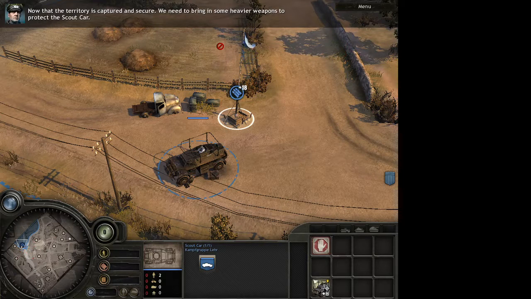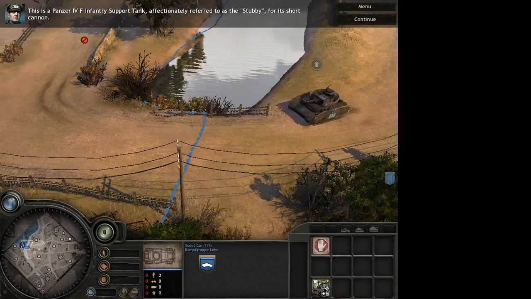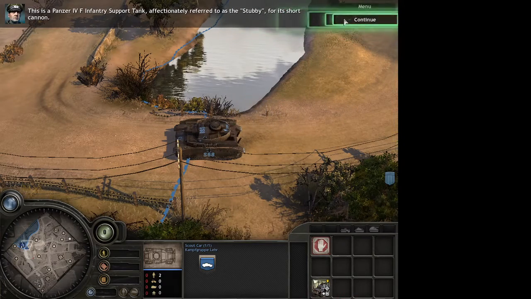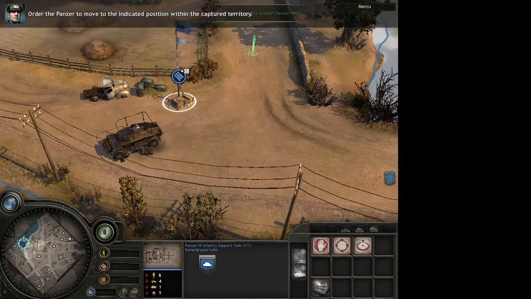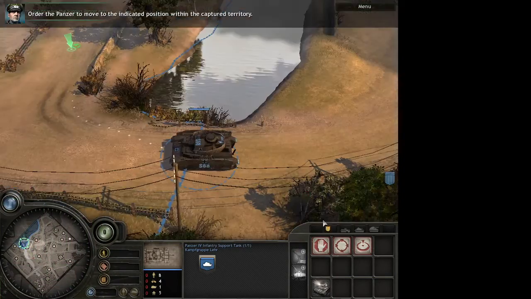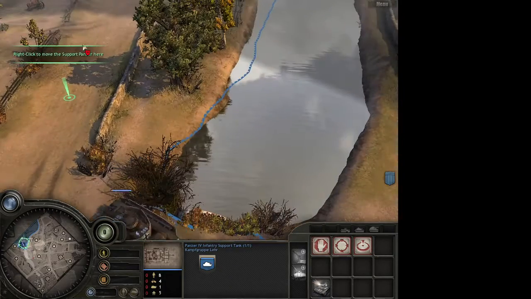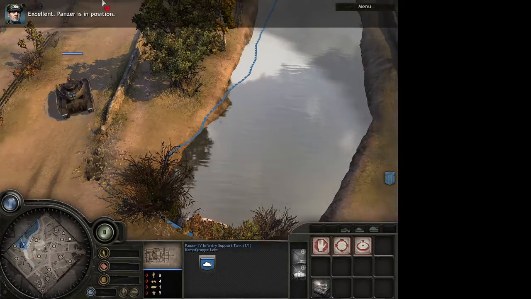Now that the territory is captured and secure, we need to bring in some heavier weapons to protect the scout car. This is a Panzer IV-F infantry support tank, affectionately referred to as the Stubby for its short cannon. Select your support Panzer. Order the Panzer to move to the indicated position within the captured territory. Excellent. Panzer is in position.